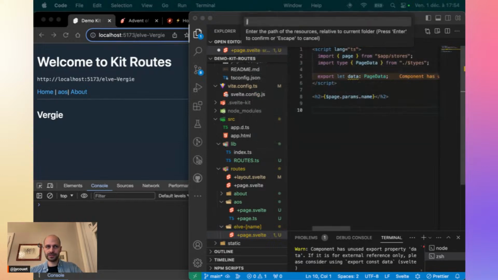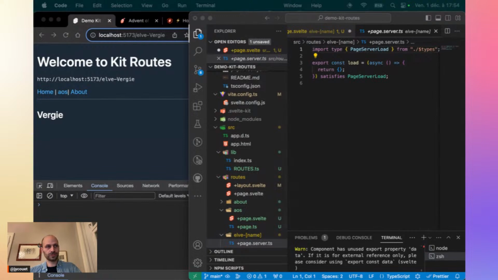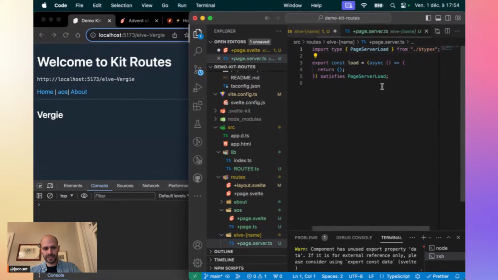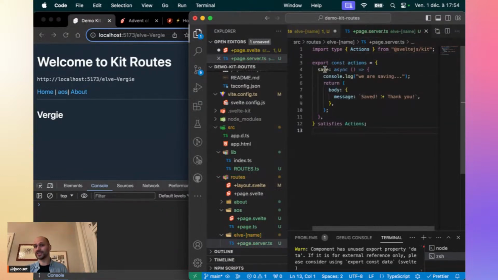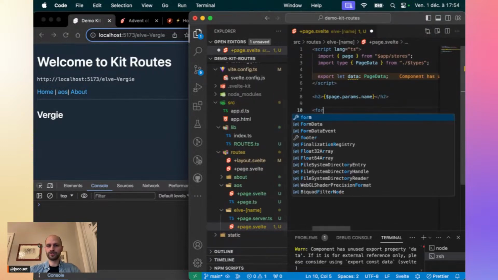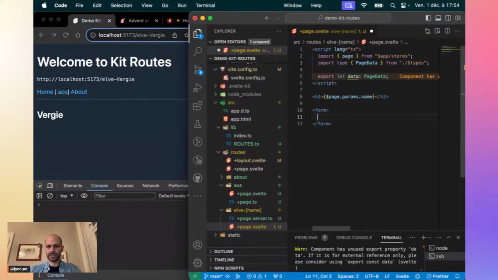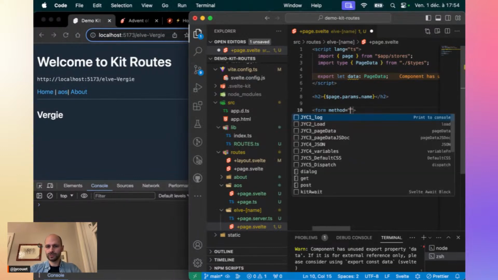page.server.js, yes, and ts. Not in the good place, of course. And I will create the action to save. Import, save. And this action, which is named action, I think it's really useful to have this name action. You have to come here and create a form. And the form has a button to just save. Usually you have some fields and everything, but just to demonstrate it.